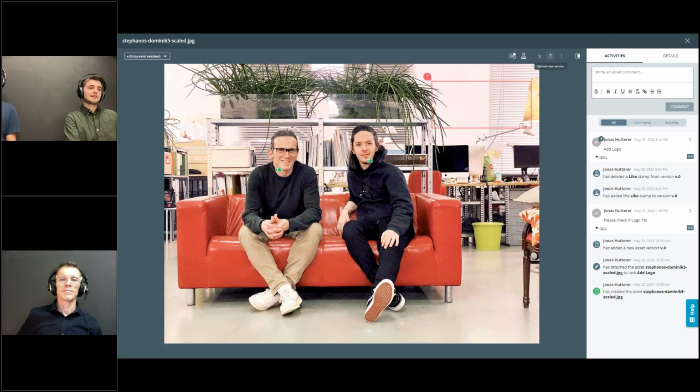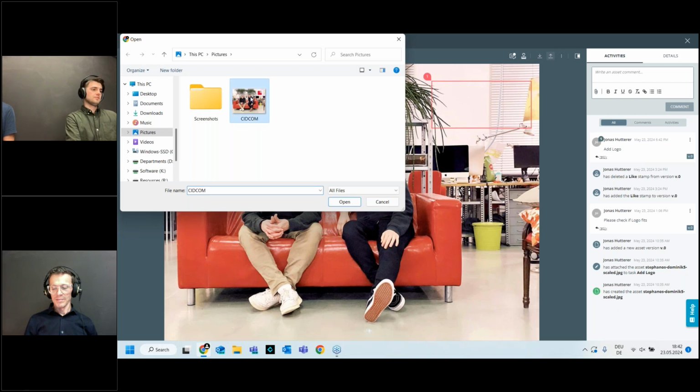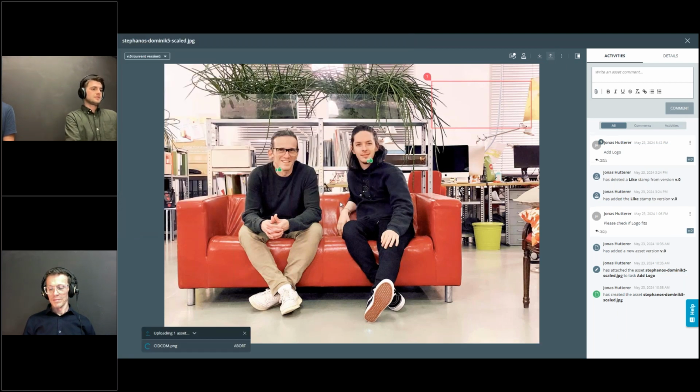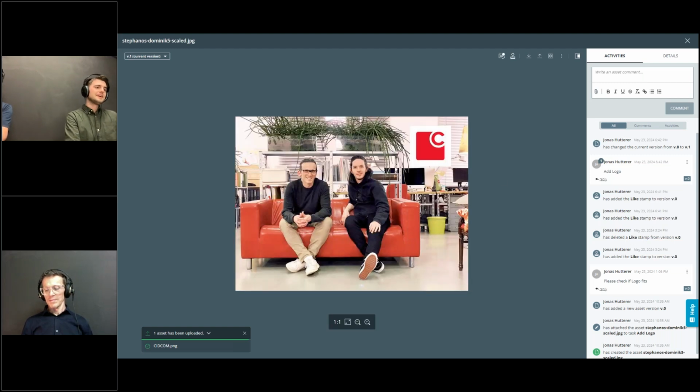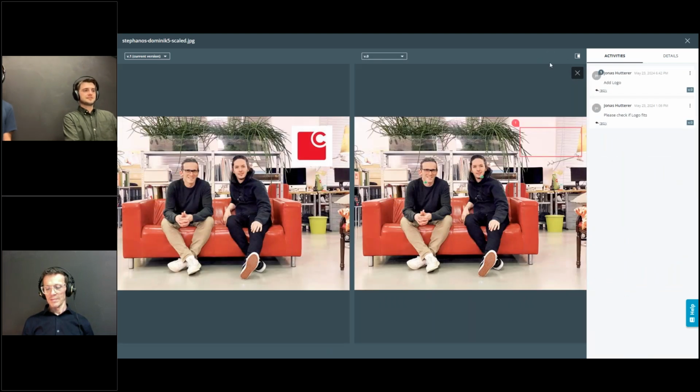Yes, add logo here, and then my colleague will get notified that he has to add a logo here, and he can go ahead and say, okay, I'm gonna upload a new version. I've added the logo. Now it's been uploaded, and we can see here's the logo. And now I can check out, for example, compare the assets side by side.